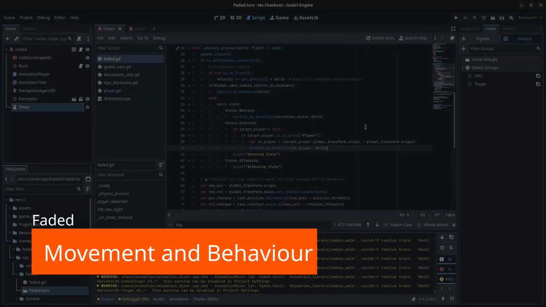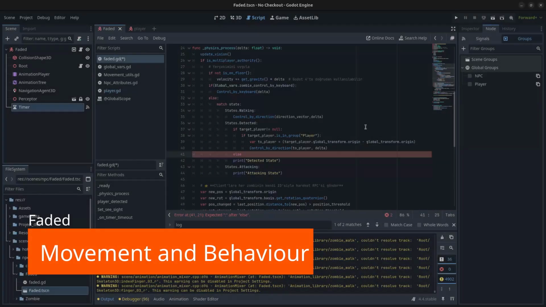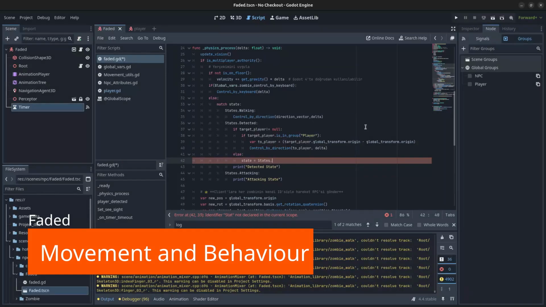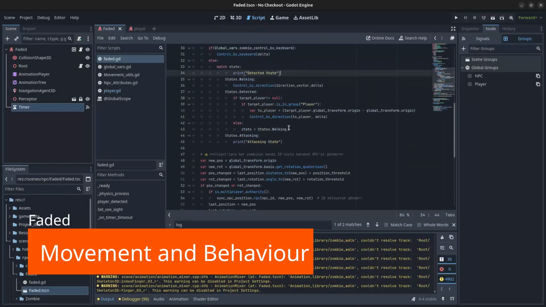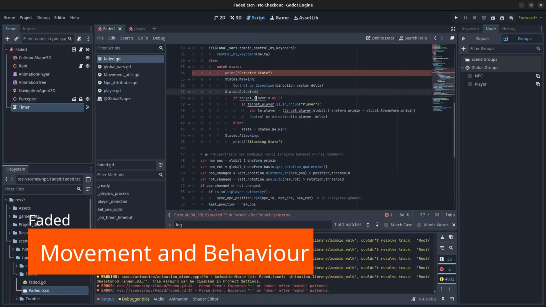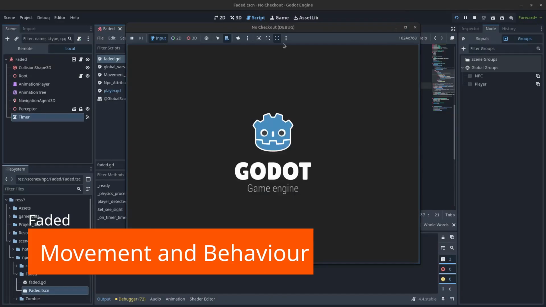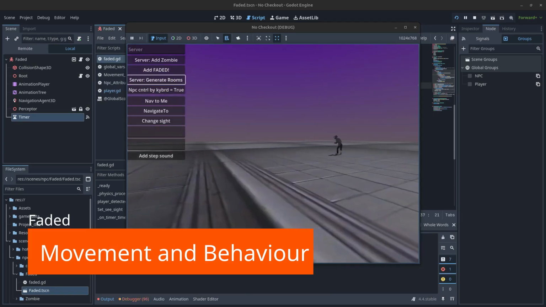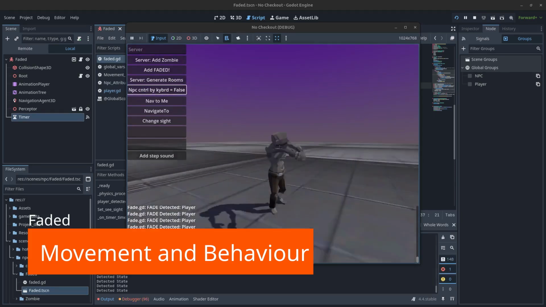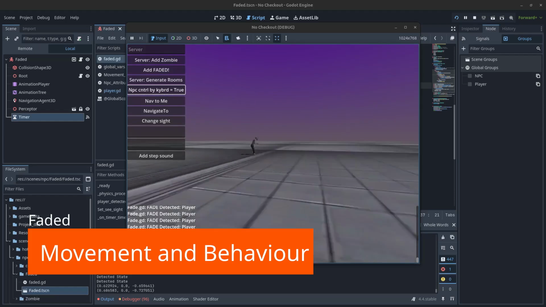Movement and behavior model. To create believable interactions with the environment, I built a state machine-based movement system. Faded NPCs usually wander aimlessly, but when they spot a player, they suddenly gain purpose, sprinting towards the target, then halting to attack if close enough. This transition is handled using timers and fixed direction logic to enhance cinematic quality.